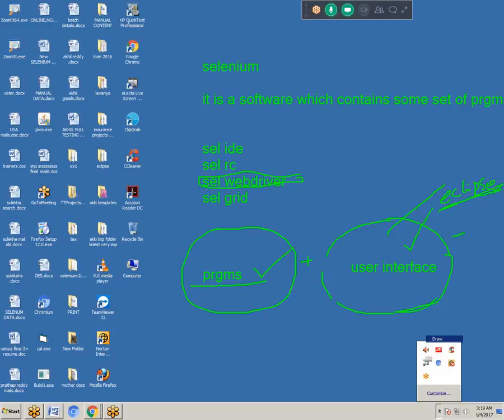Today's first concept: how to configure Selenium WebDriver programs into Eclipse.